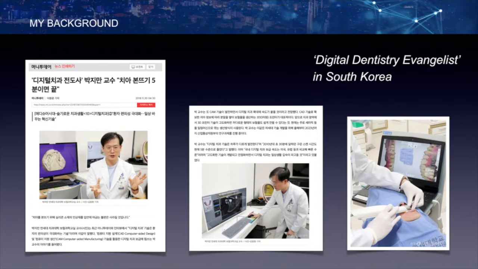Please look at the news. They are published in Korea. See, digital dentistry evangelist, I've got that a lot. I really enjoy using an intraoral scanner and various CAD software in my clinic. Also, I've been working with many dentists in different fields to help them get the hang of it easily in their clinics.